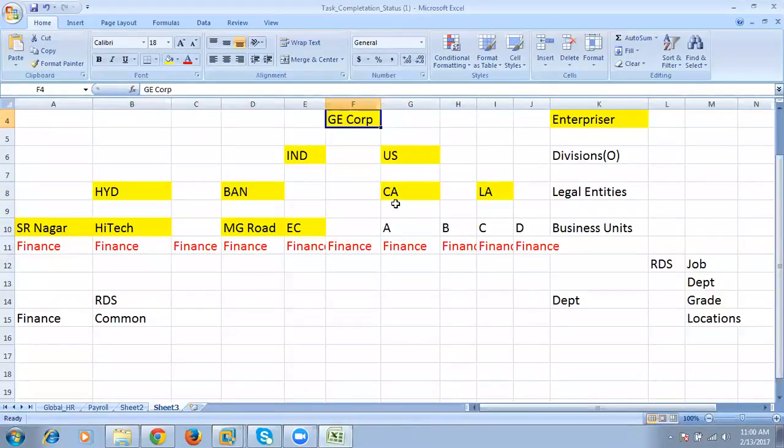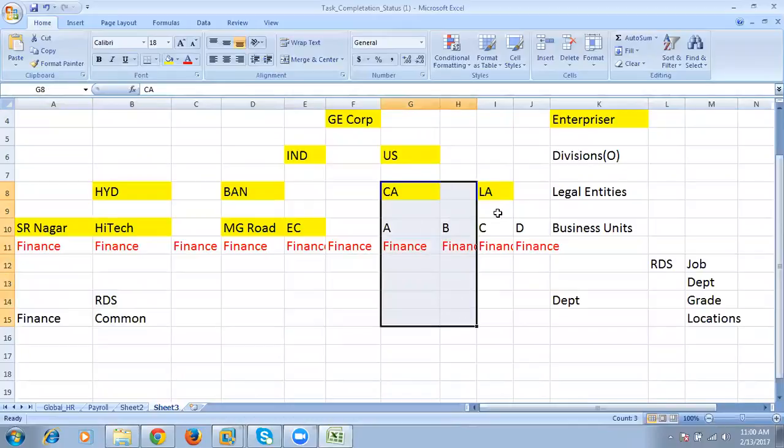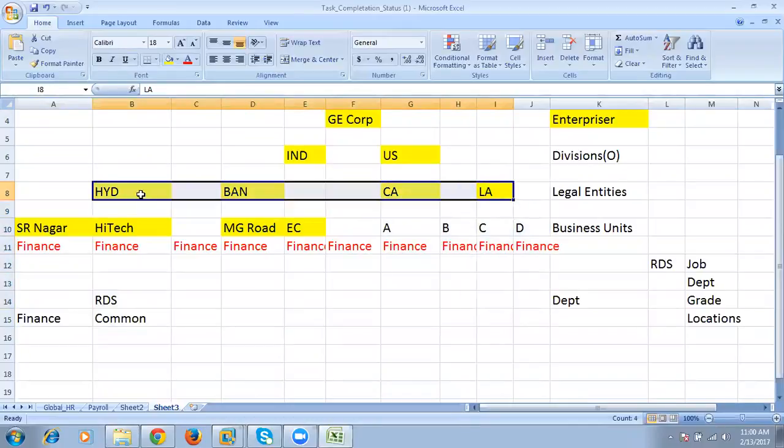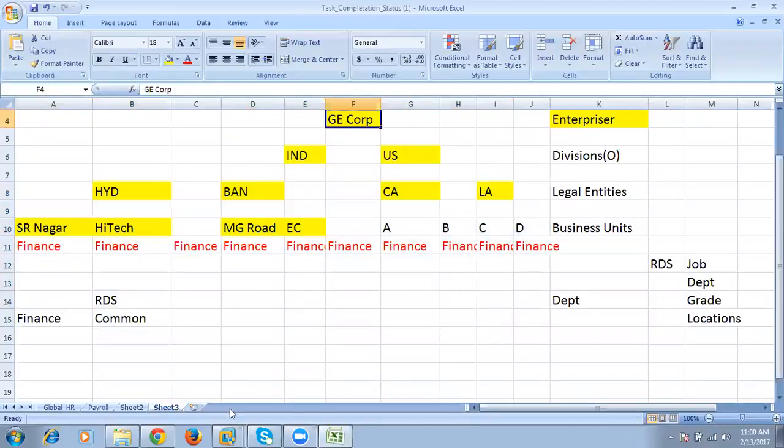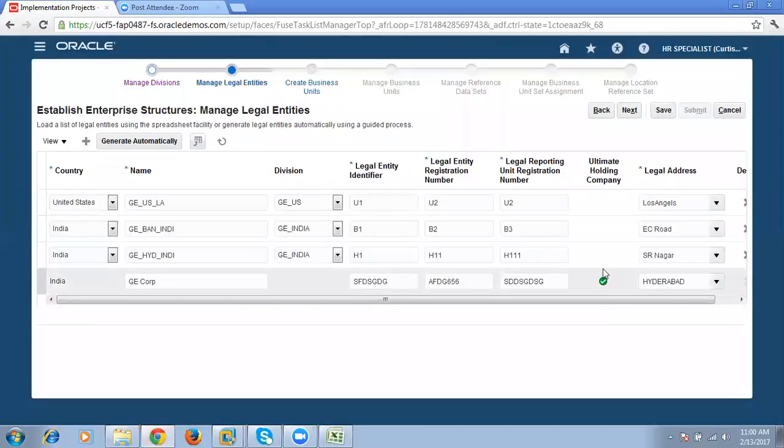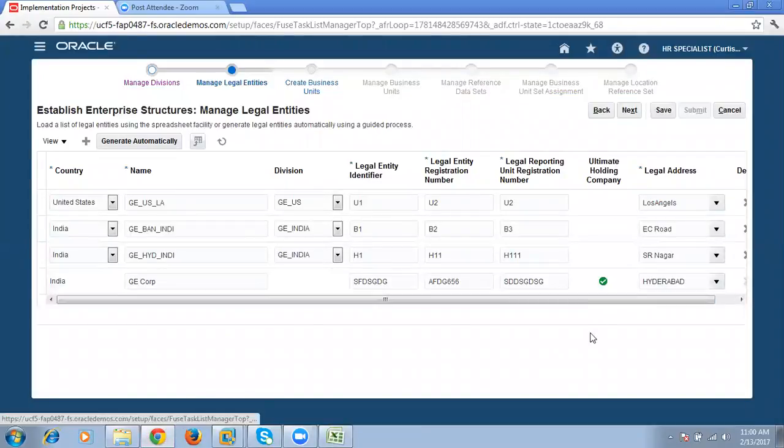So here you go only from a reporting point of view. We don't find any hiring option or any salaries. These are all individual legal entities, and all these legal entities will be grouped at the top level. Okay, sir. Got it. That is your ultimate holding company.